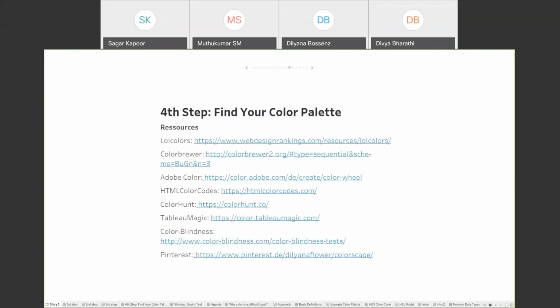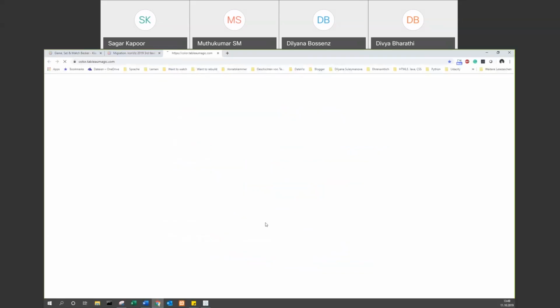Fourth step, so you have enough information about your visualization. So it's time to find your color palette. How to do this? Here, I'd like to share with you some resources, which always help me. For example, Tableau Magic. It is a good source.